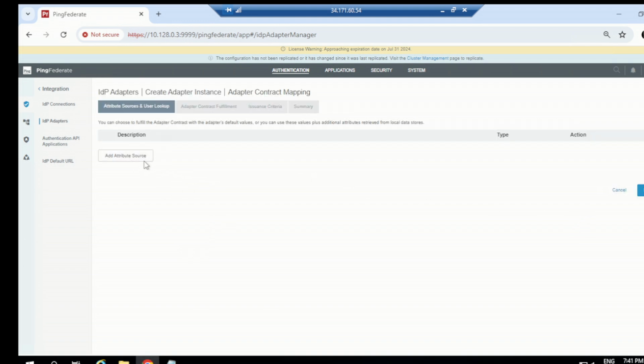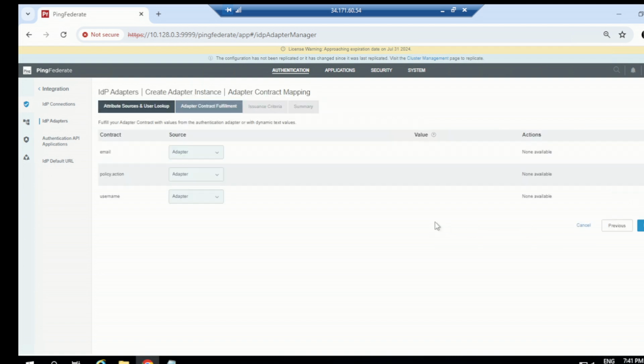Configure the adapter contract. Either you can choose an attribute source, or you can directly fetch from the adapter. I will show you. Let's go to next. Here you have the values, like you can see email with source as adapter. If you choose adapter, it is going to bring the values from the adapter. That means this adapter is going to connect to that data store and bring the values for you, whether it's email or username. But if you define any directory server, it can bring from there also. So for source you can choose adapter, or maybe a directory server. Anyhow, the user resides in the DS only, so this adapter will do the same thing.